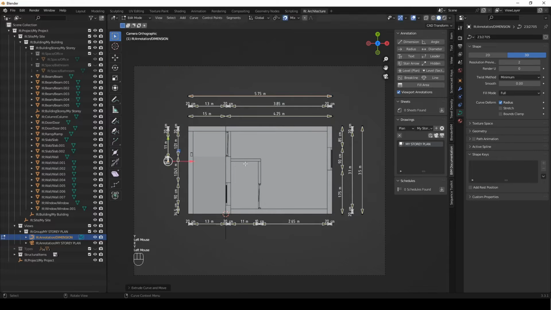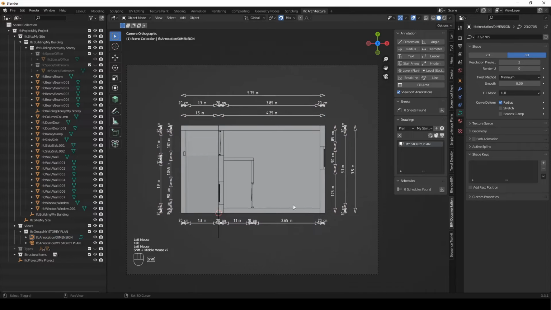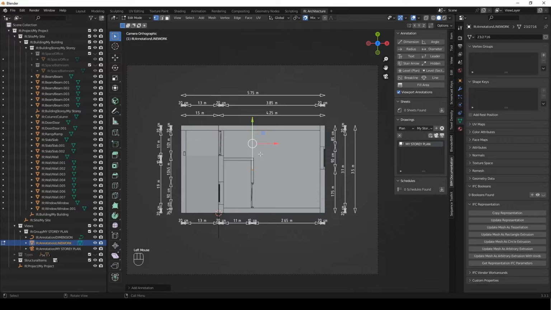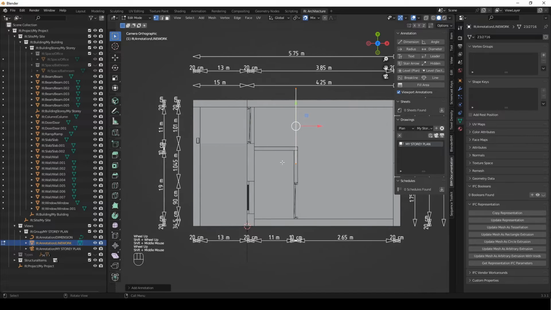Okay, cool. And that's dimensioning, basically. Okay, and then we're just going to do our other line work. You see there's a little line button here, which has the little Suzanne monkey there. So that just spawns a normal line, which you can use for anything.